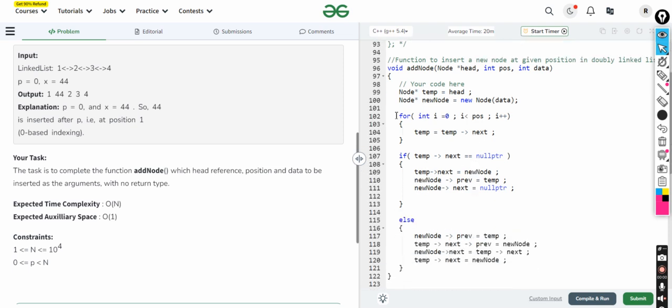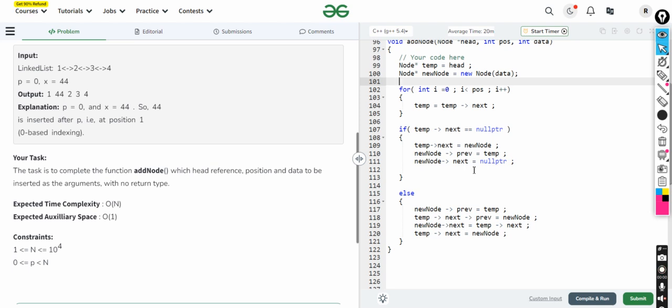First, we'll create a temporary and store the head in it, because we'll never tamper with the head, and then we'll create a new node with the data. If we create a new node, its next and previous would be null, because our declaration defines it. If you haven't watched the declaration video, the link is in the description. You can watch it, or you can find the DLL basic videos on my DSA playlist.